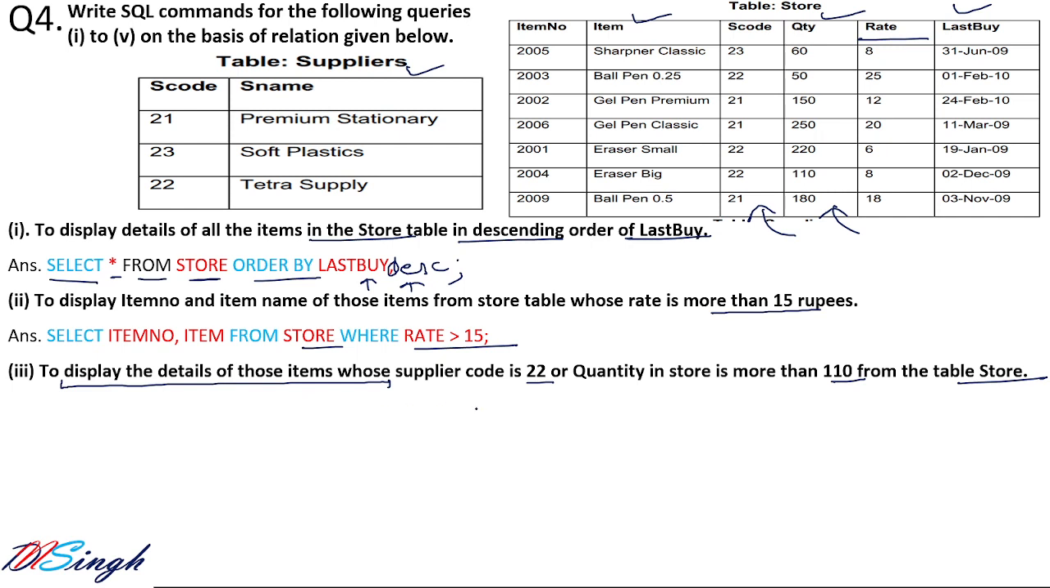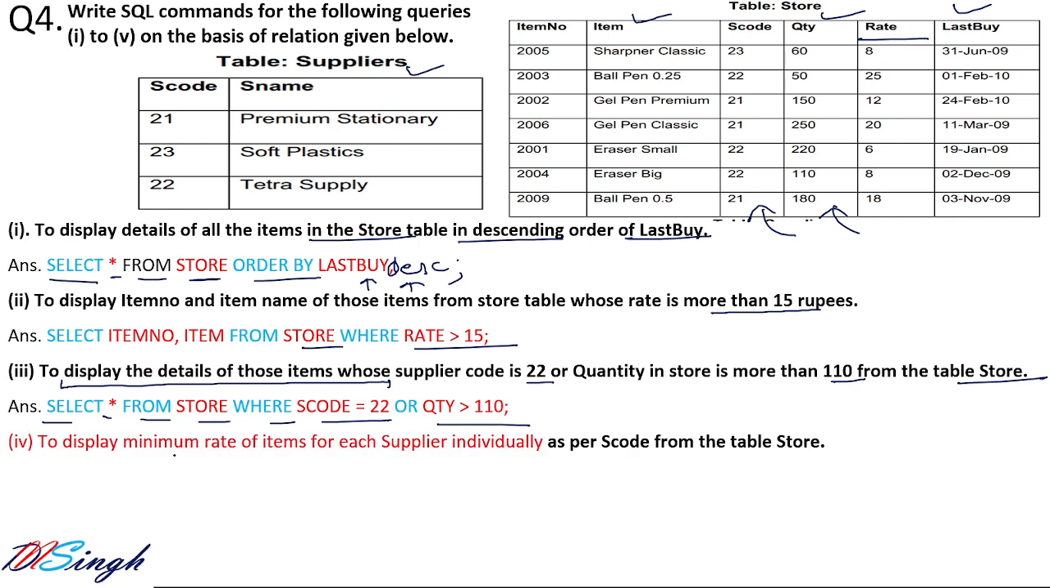Select star from store where S code equal to 22 or quantity greater than 110. Let us see. Select star from store where S code equal to 22 or quantity is greater than how much? 110. Let us see the next question.